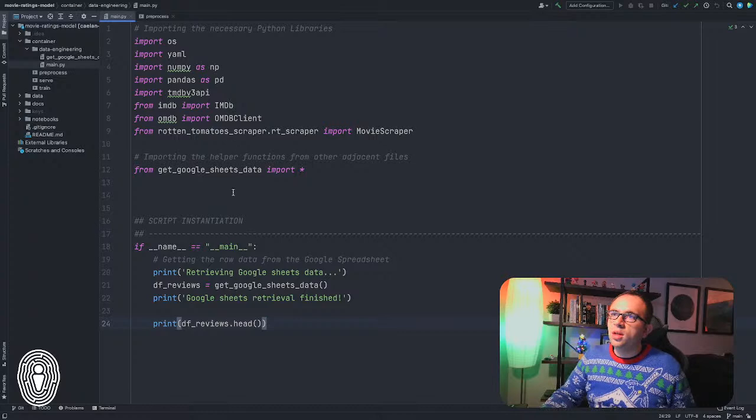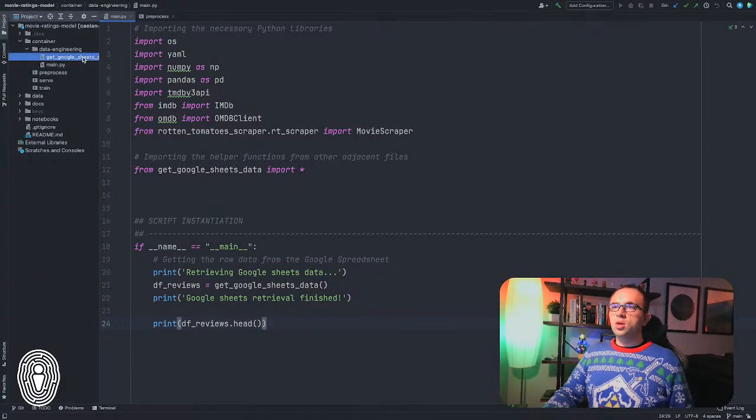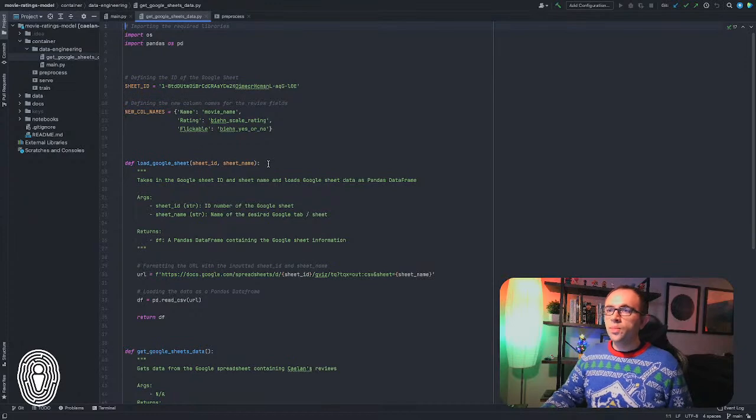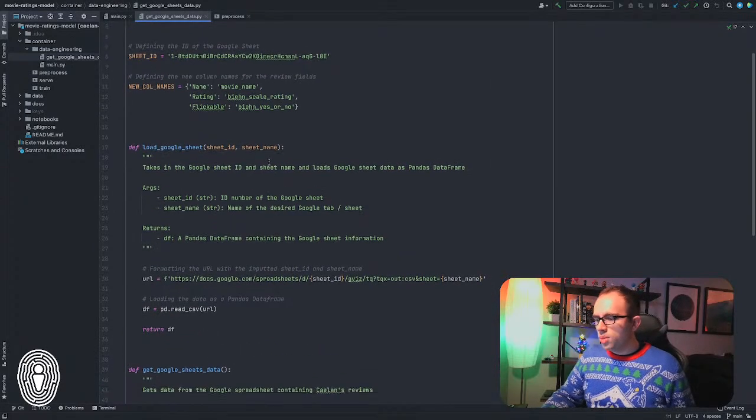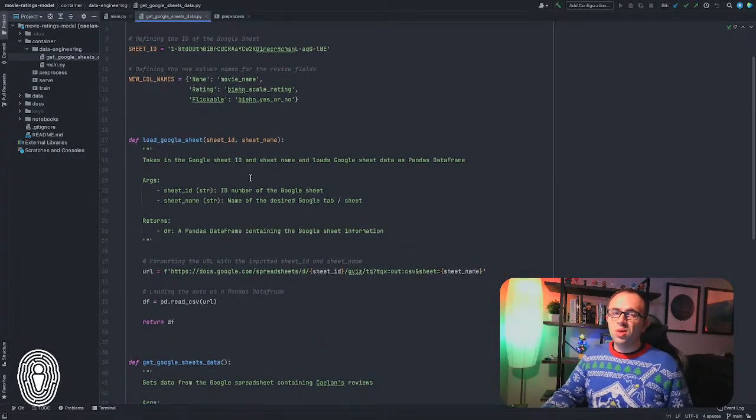So what we're doing here is, we have our main script instantiation, and I've already written this for one of these. The code to actually get our Google Sheets data is in here. And honestly, I don't normally follow these PEP8 kind of things.